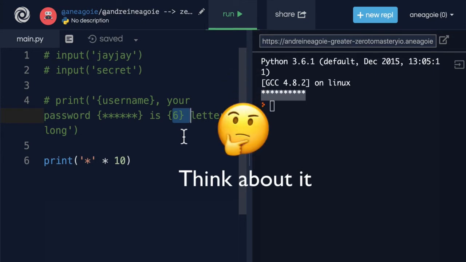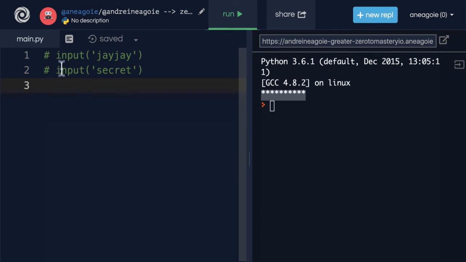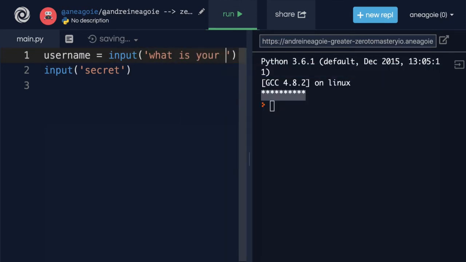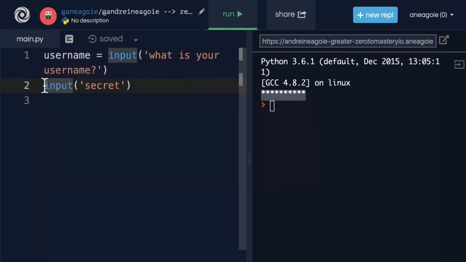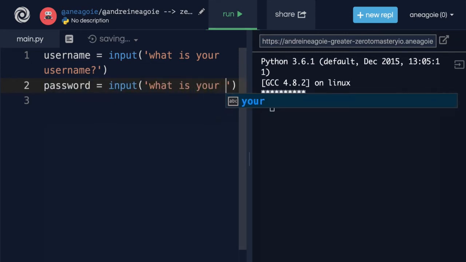All right, pause the video. If not, I'm going to get going with the answer. So the first thing we're going to try and do is create two inputs. The first one, I'm going to get the username and assign it to the variable username. And it's going to say, what is your username? Then the second one will be the password. And the password, well, we'll say, what is your password?